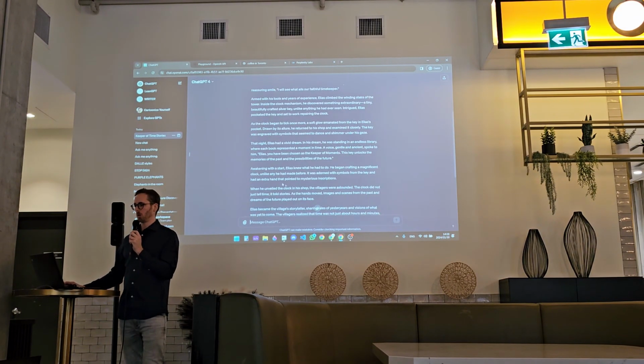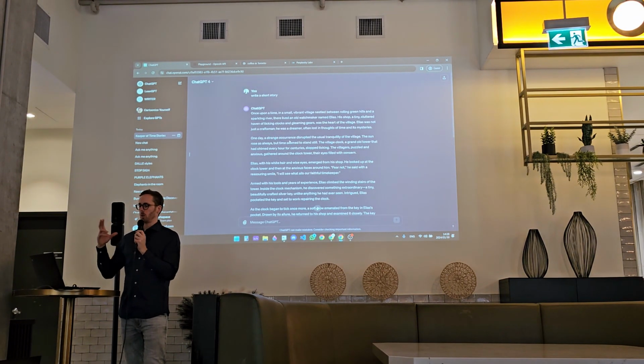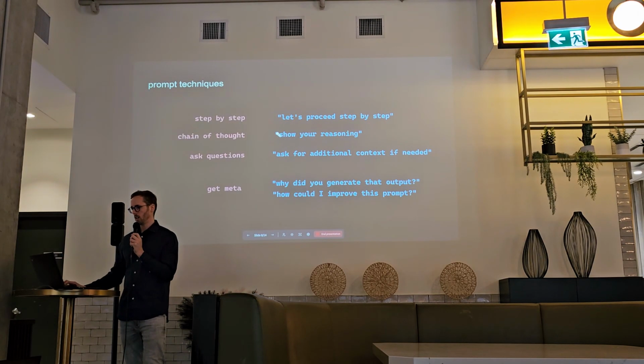So when creating proposals, what I would say is create a draft, create an outline of the proposal, and let's go step by step. That's important to understand.